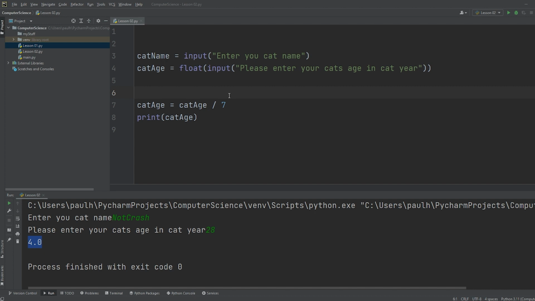In our next lesson, we're going to be looking at if statements. And if statements are really powerful because they can kind of control our data and sort of send it one way or the other depending on where we want it to go.